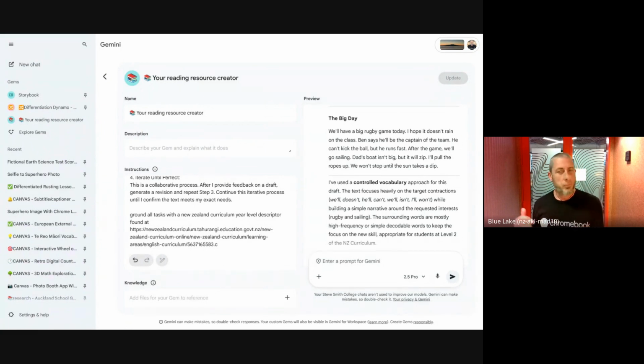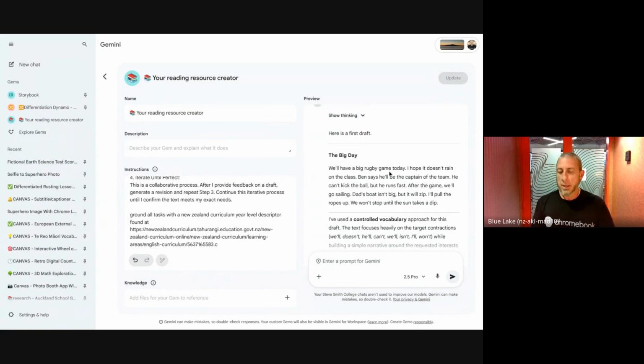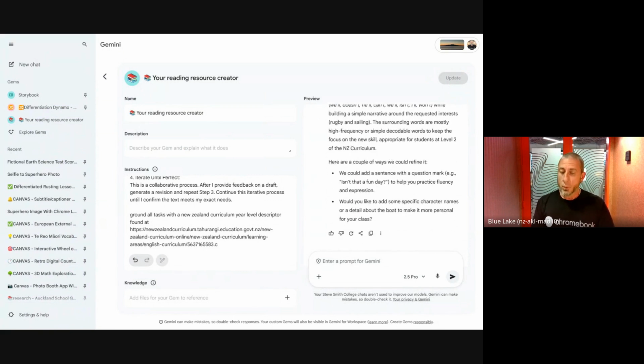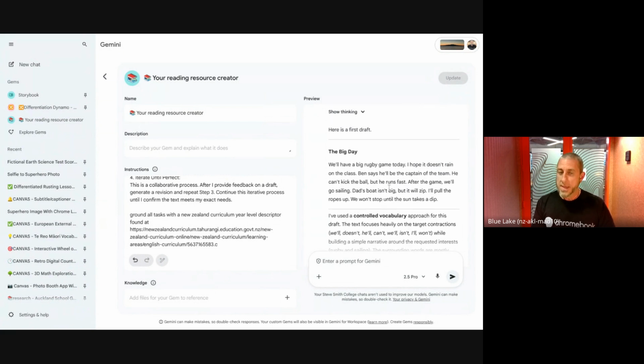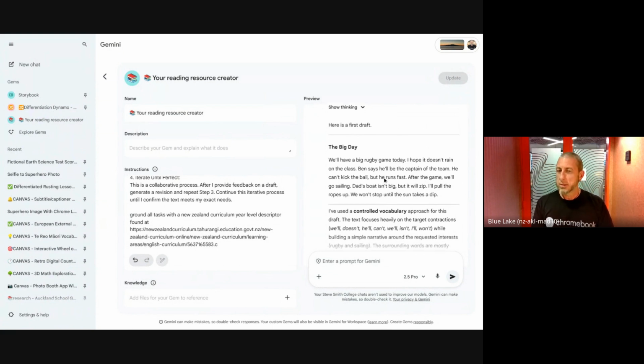Now, if we want it longer, we tell it to make it longer. Okay? So a really simple little couple of things. Now, what I could do is grab that text there and then drop it into the storybook creator, and it will write me a story based on those instructions or based on that text. So that is how we create a gem, and that is what the output looks like.